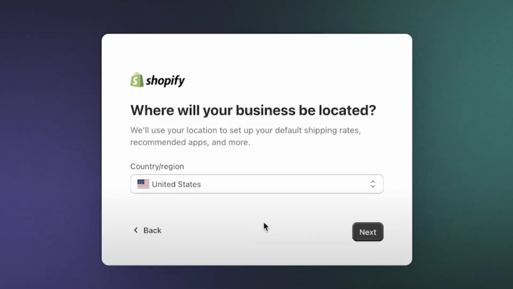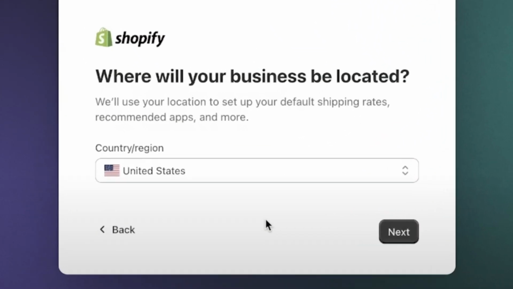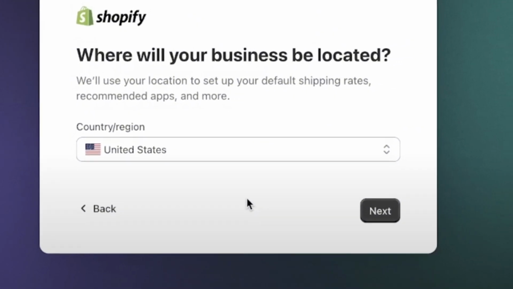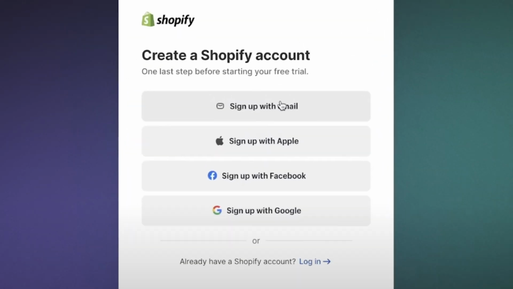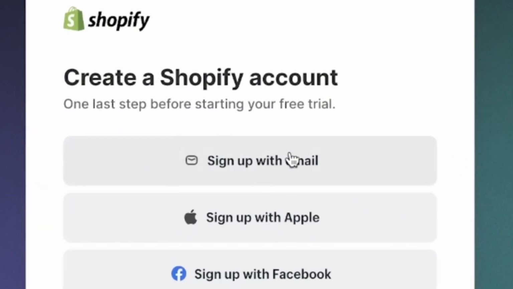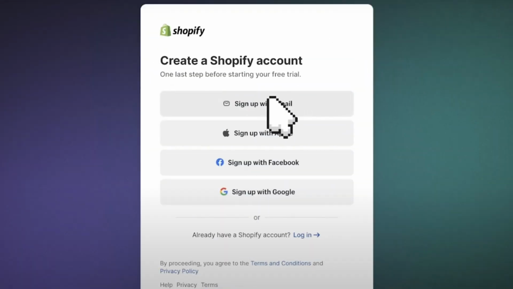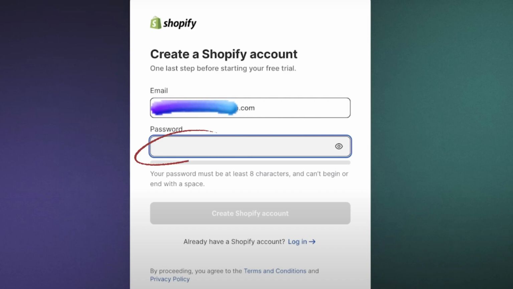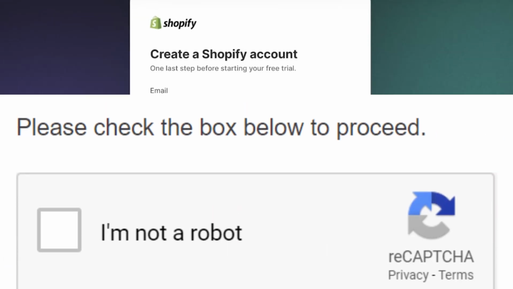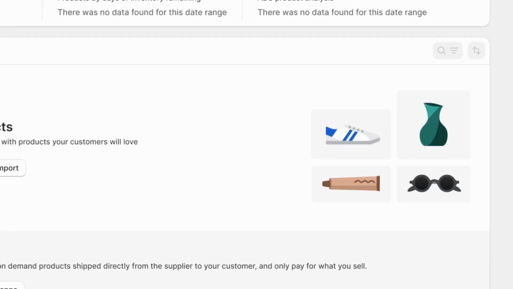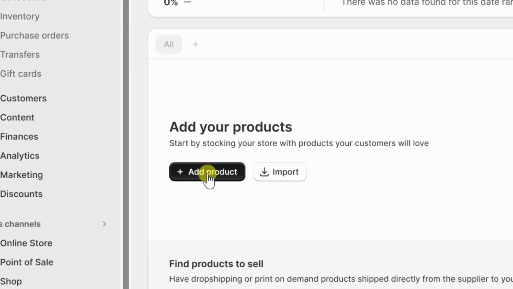You can then choose your shipping location, which I'll set to the United States, and click Next again. After this, complete your account setup by selecting your preferred option. I'll prefer to sign up via email. Enter your email, create a password, complete the CAPTCHA, and click Create Shopify Account. This will initiate the creation of your customizable Shopify store.